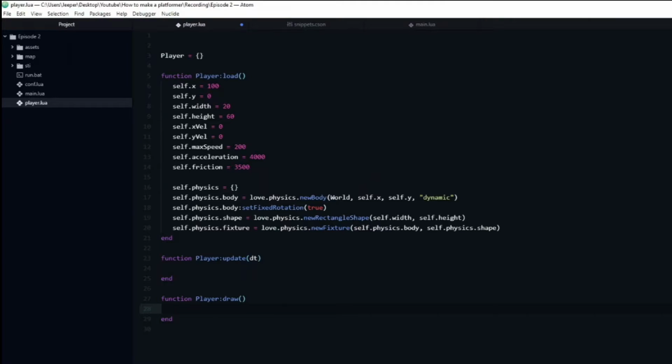Inside of the player draw function, we are going to use a Love function which draws a rectangle. It's named love.graphics.rectangle and it takes 5 arguments. First, it wants a string that is either fill or line, which will determine if the rectangle is going to be completely solid or just an outline. I will go with fill.